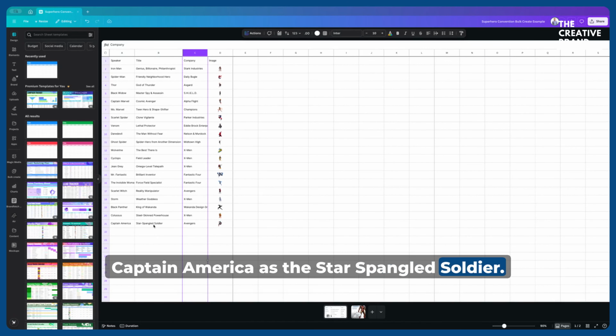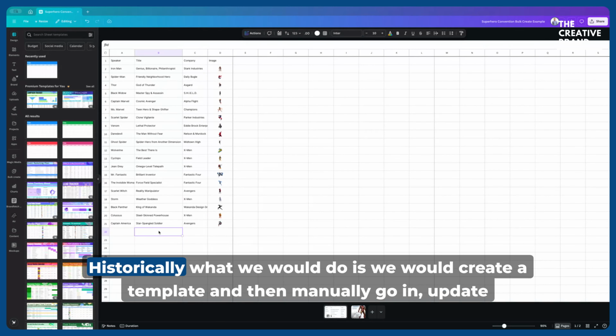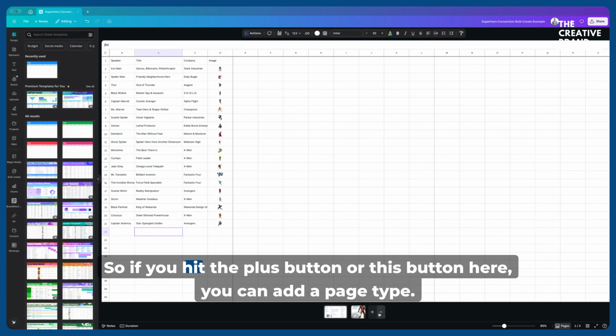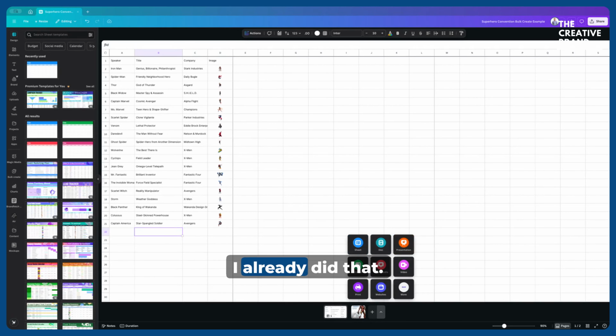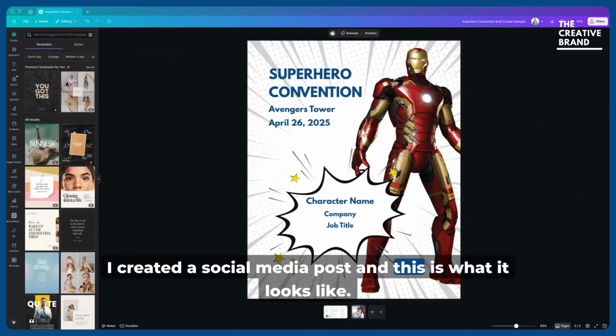Obviously, right from the top with Iron Man as a genius billionaire philanthropist, and of course, Captain America as the Star Spangled Soldier. So what I want to do here is create assets that will show each one of them. Historically, what we would do is create a template and then manually go in, update everyone's name, everyone's title, everyone's image, and take hours and hours and hours. So if you hit the plus button or this button here, you can add a page type. I already did that. I created a social media post, and this is what it looks like.